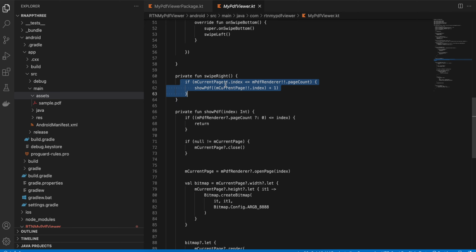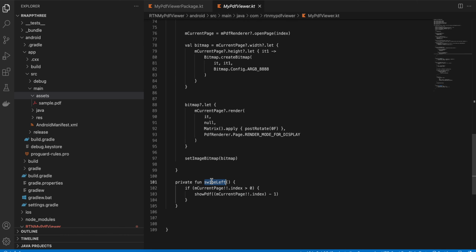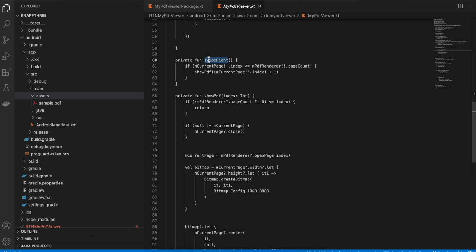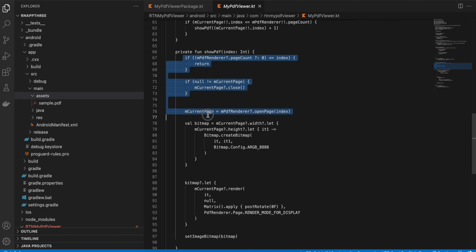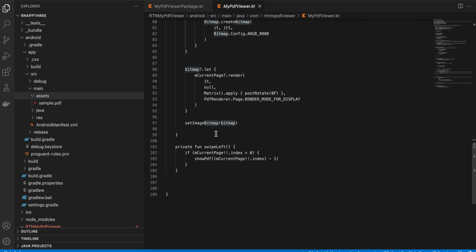I have named this incorrectly. The method names should be swipe up and swipe down. This should be swipe down and this should be swipe up, or vice versa, but I think I missed this out. That's okay. And this is for showing your PDF. Here you can see we are converting that PDF into a bitmap and then rendering it over our PDF renderer. So this is the actual code for it.